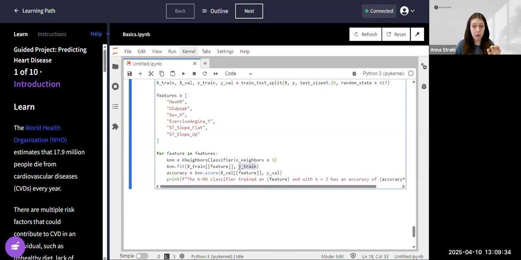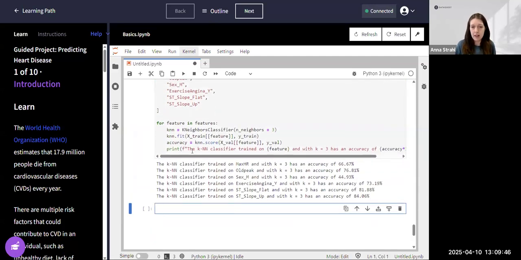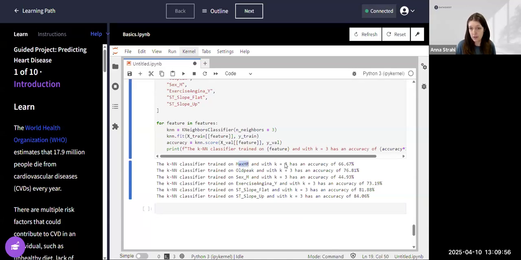And then we're going to combine it with our Y training data, and then we're going to score it. How accurate is it compared to our validation data? And then we're just printing the accuracy score for each feature. And here we can see the KNN classifier for max heart rate, for example, has an accuracy of 66.67%. Looks like old peak, 77%. The male sex, 44.93%.